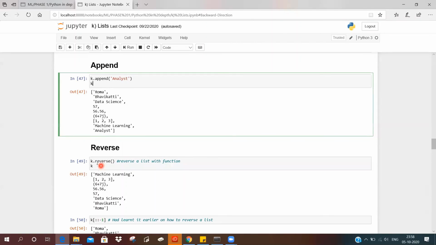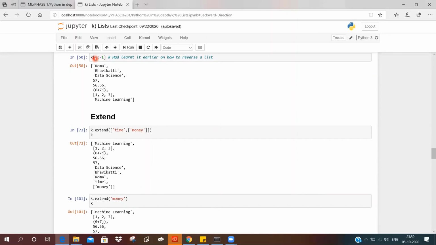Reverse. K.reverse function simply means it is going to reverse my K values. And hence machine learning, list, complex number 56.67. My starting value of Roma is going to come at last, and my last value is going to go at first. How are you going to reverse a list?